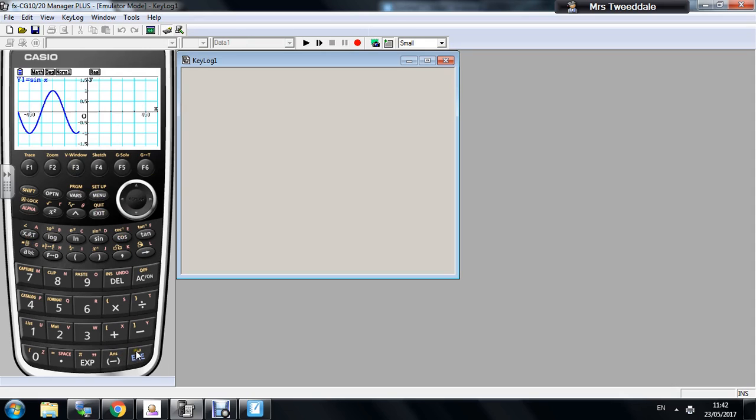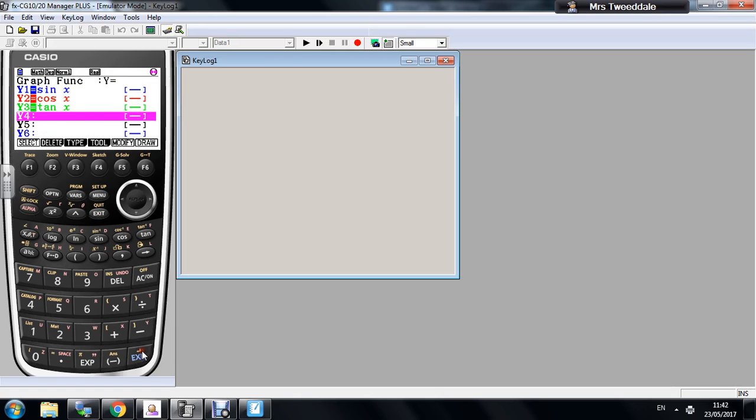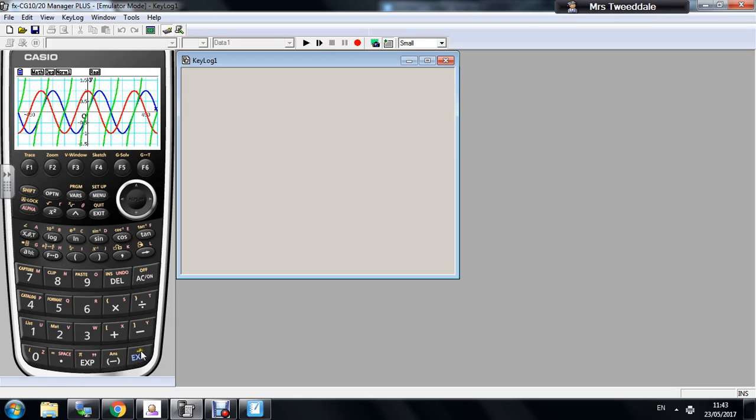So cos will now come out in red. There we go. And tan as well. And of course you can then look at your graph transformations, etc. So that is how to draw trig graphs on a graphical calculator.